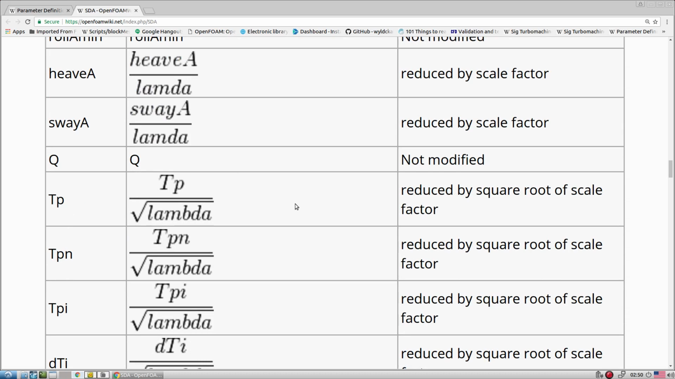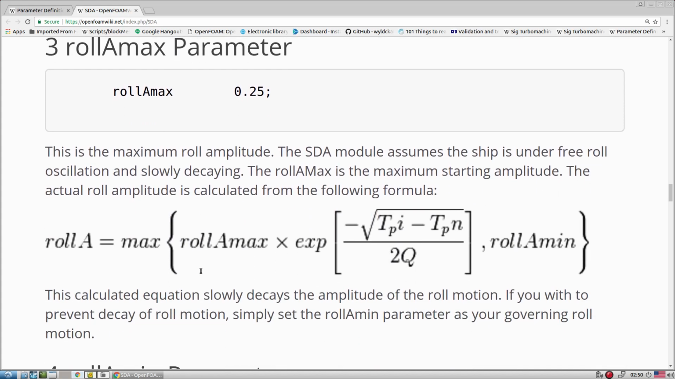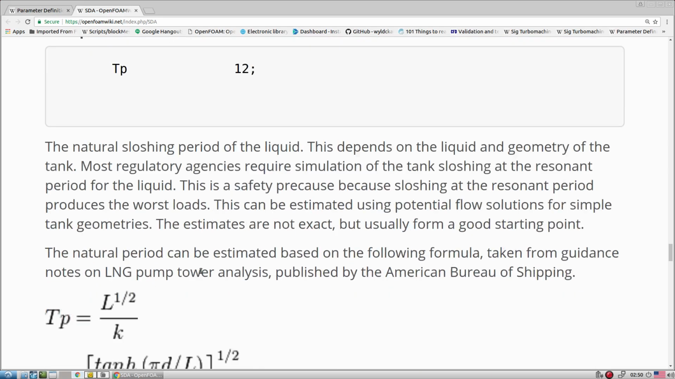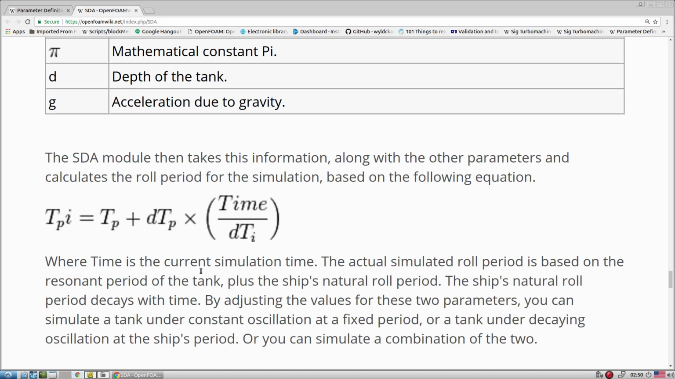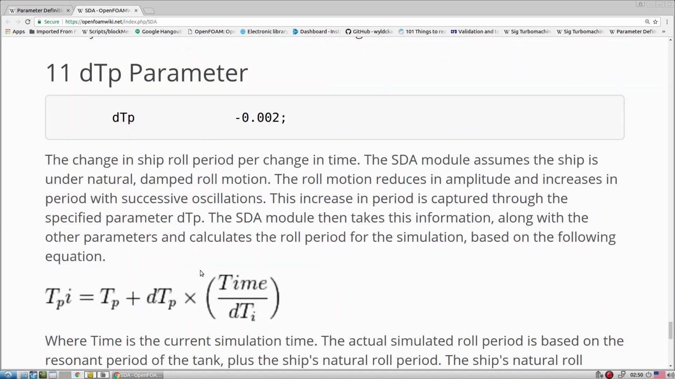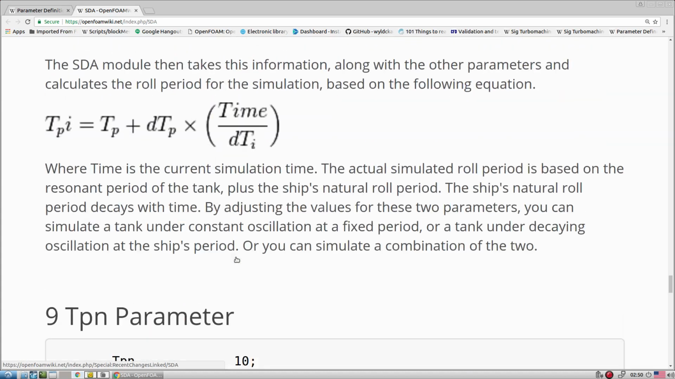They define everything, like the square root of the scale factor, TP, TPN, rolling maximum parameter. This is a very specific movement, and it is specific to some type of ship motion or that regard. So if you are interested, please try to look at it in detail.